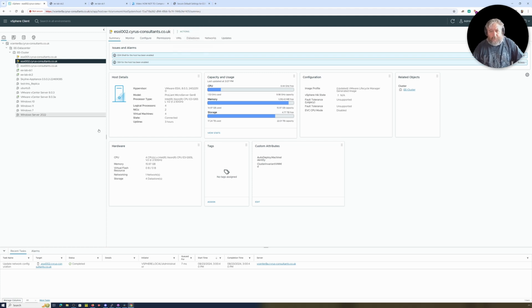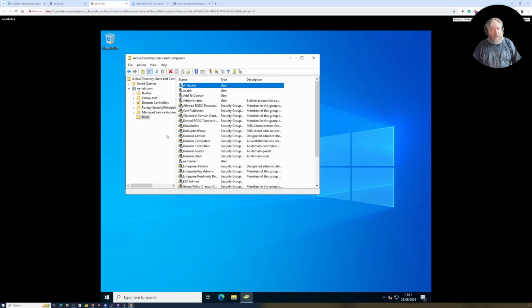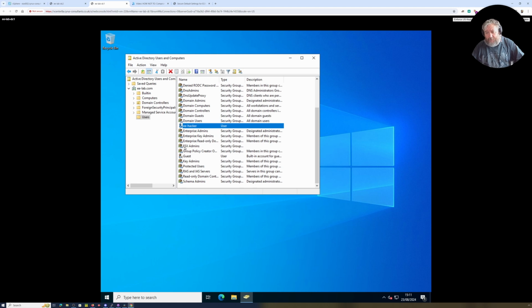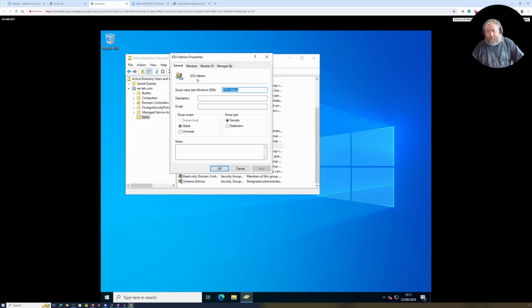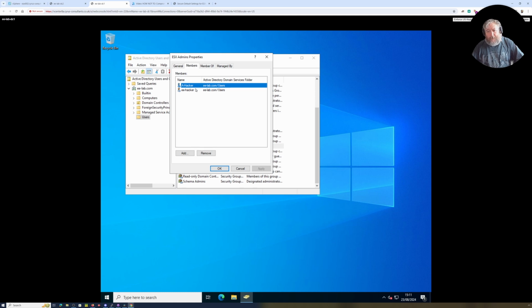Okay, so I've got a couple of SSH sessions to our hosts, but I'm going to go back to our EE Lab AD, and you may remember that I have this account here that the threat actors created called A Hacker, and I've got one down here called EE Hacker, and of course I've got the famous ESX admins group. And the members of that group are A Hacker and EE Hacker.